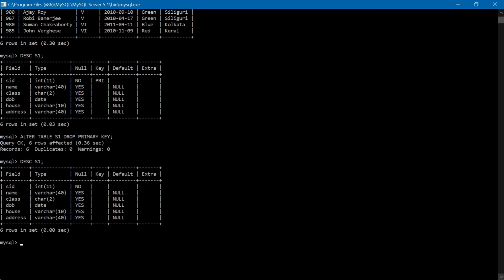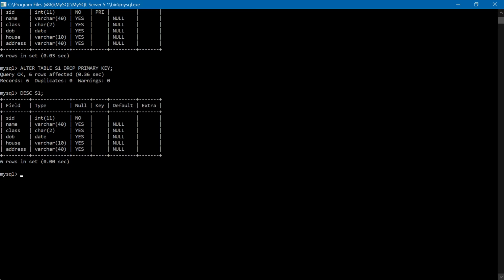But the field is still there. So what could you do if you want to add it once more, in order to restrict data redundancy? You can change it once again. So you can use alter table. The alter table command we can use. All right, let's see.